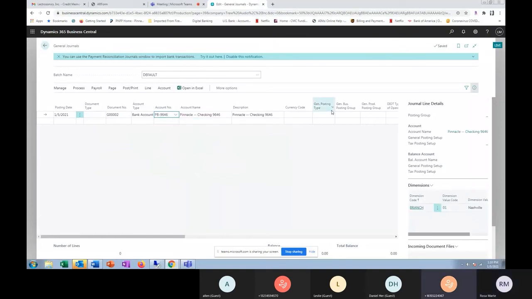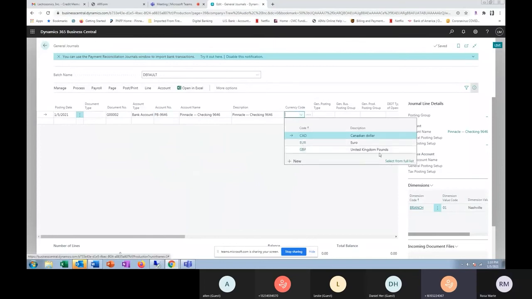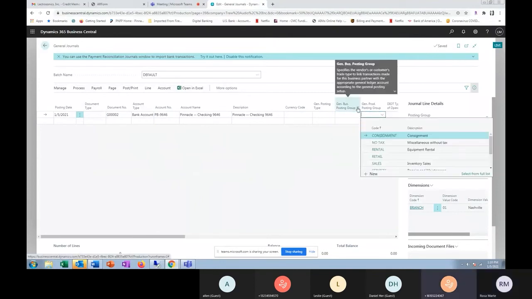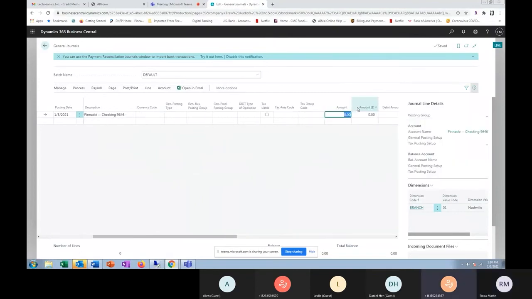So, okay, currency code. If it's US, it's blank. And then posting type, nothing goes there, just the amount. So I'm just gonna tab over to amount. Okay, and this is 50,000.